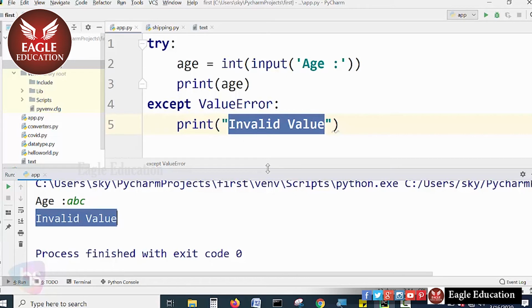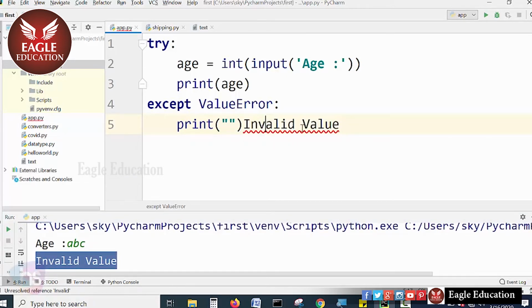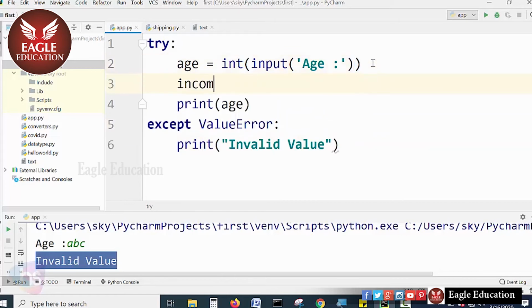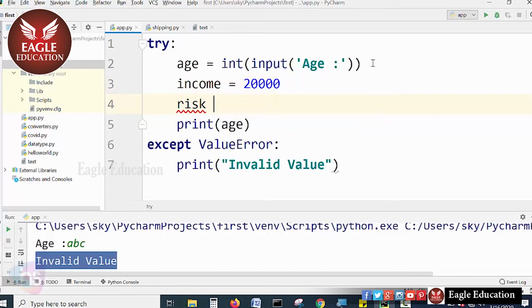And to elaborate on this, this is the message for invalid input and handling this type of error. We'll expand this program. We'll implement one more thing: we have taken input age, and additionally we are taking the income, which is equal to 20,000, and printing the risk, like a loan amount I am calculating here, income by age. Okay, and then print the age.